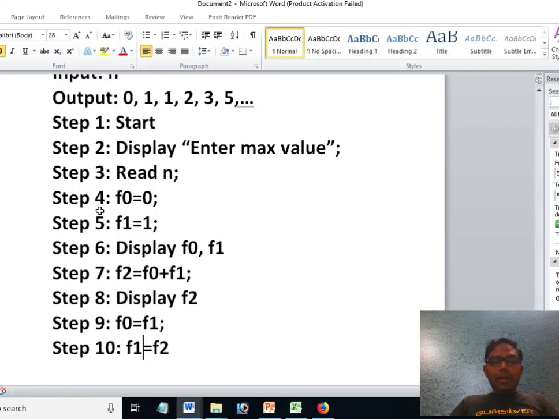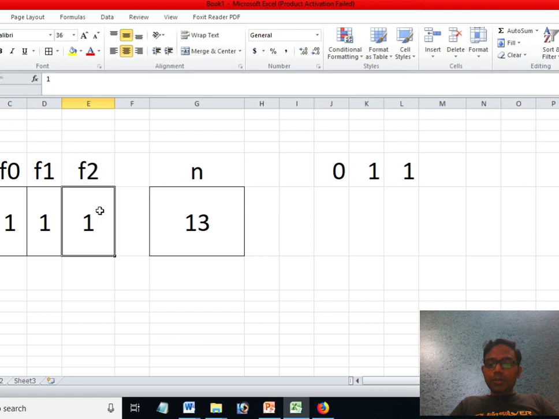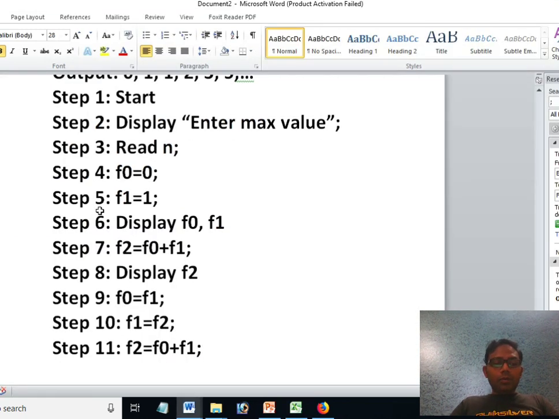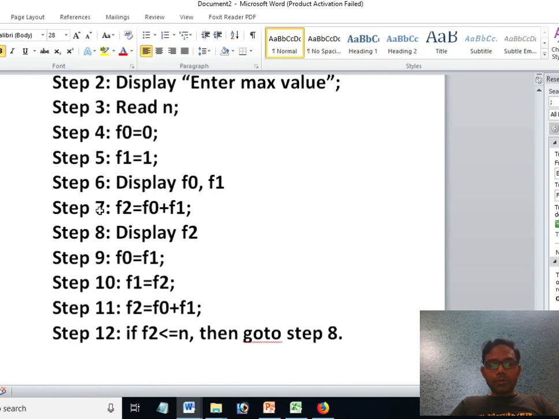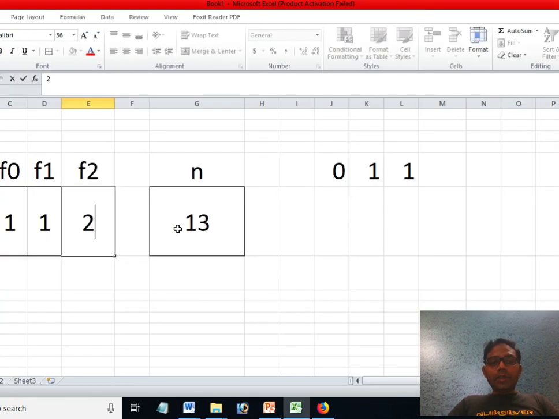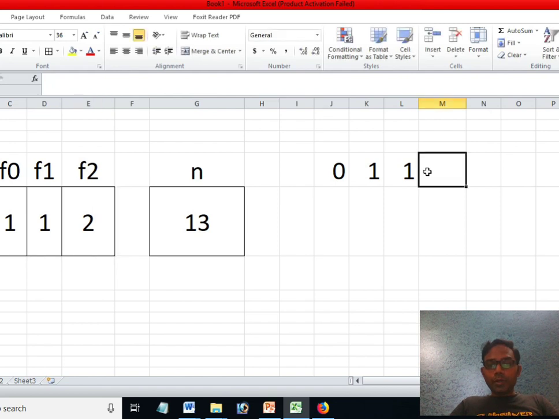Then step 11, I'm going to cross check whether I'm going to perform another step. Step 11, f2 is equal to f0 plus f1. Now I'm calculating f2, 1 plus 1, I'm getting 2. So I'm checking now whether my f2 is less than or equal to n or not. If f2 is less than or equal to n, then go to step 8, where we are displaying. What is step 8? Display f2. Now I am displaying the f2 value. f2 value is equal to 2, so 2 will be printed now.